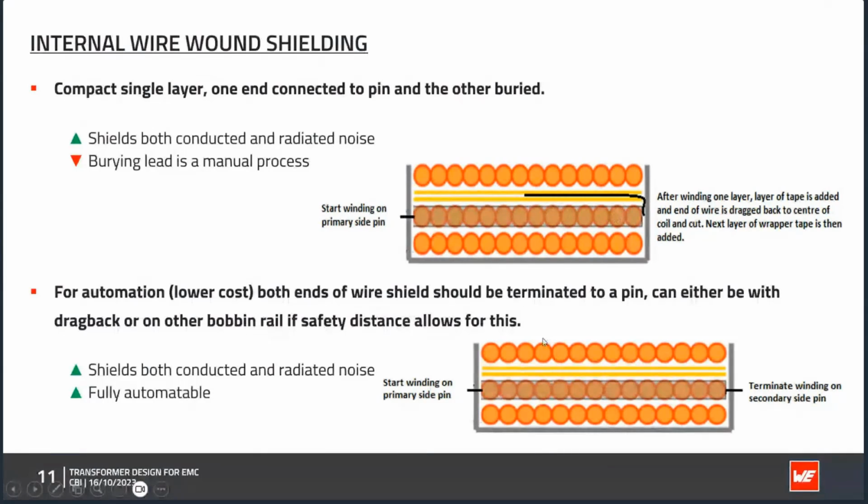And we have 2 ways of manufacturing it. Here, this one, we start the shield winding on a regular pin of the transformer. Then we wind it with our automatic machine. And then we cut the wire tail, and we can bury the wire tail between 2 layers of tape inside the winding window. This basically gives the best performance for a wire wound shield.